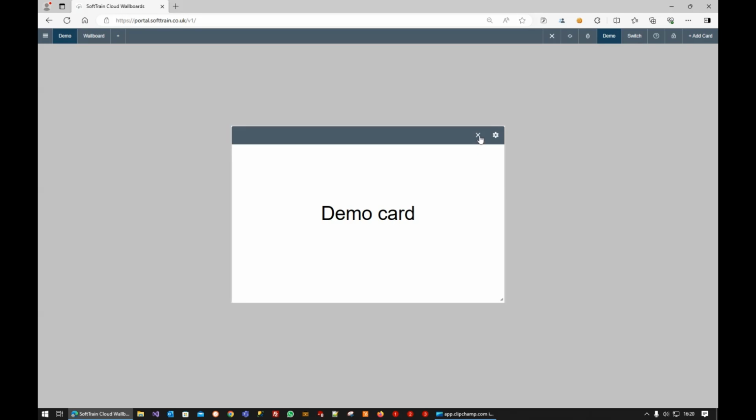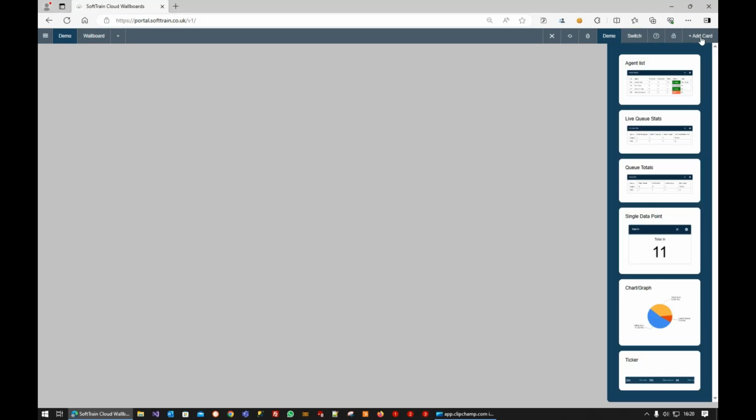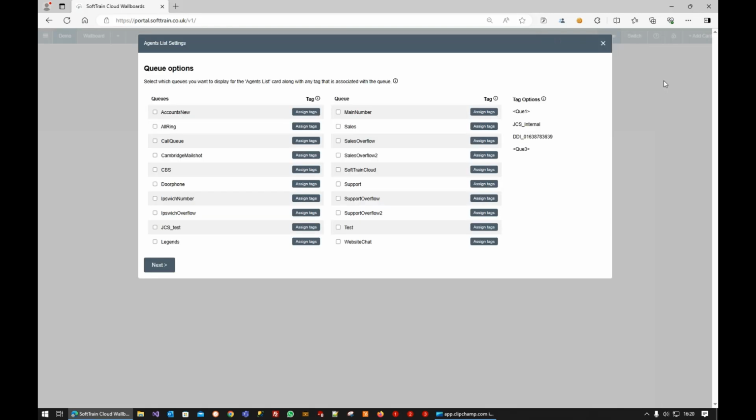We have a series of different cards. If I remove this card for the moment and go to the top right hand corner here, we can see add card. So there's a series of different card options we can choose. So if I take the agent list to start with, and then from here we can pick and choose the call groups or queues on the phone system.